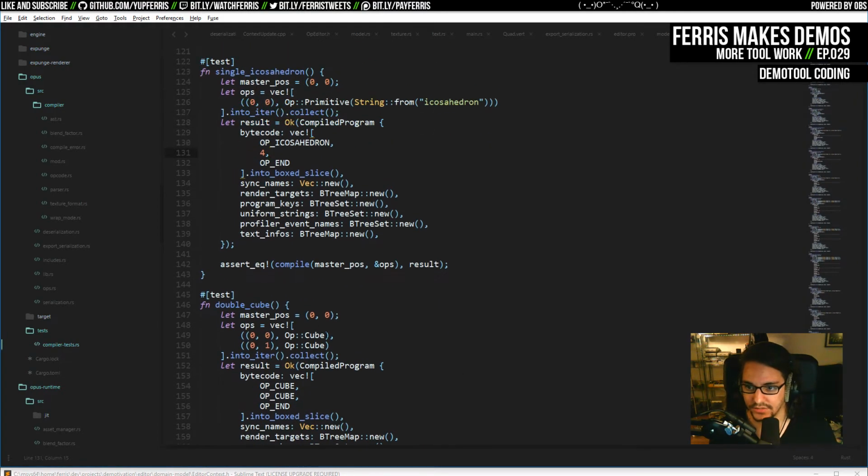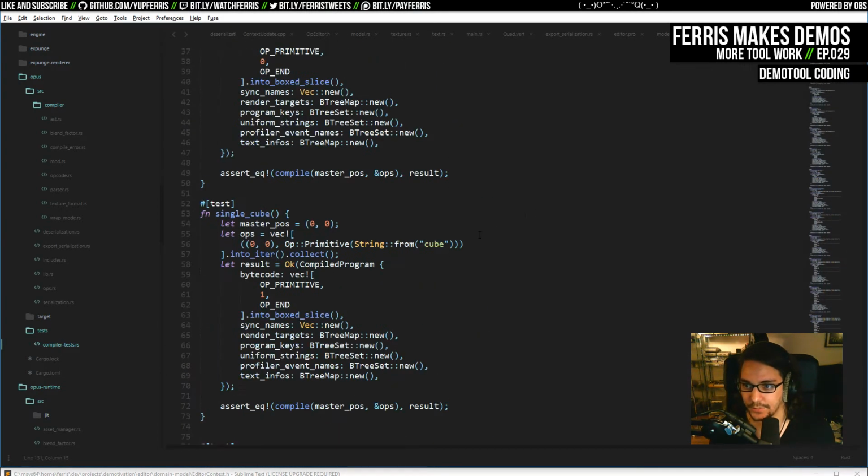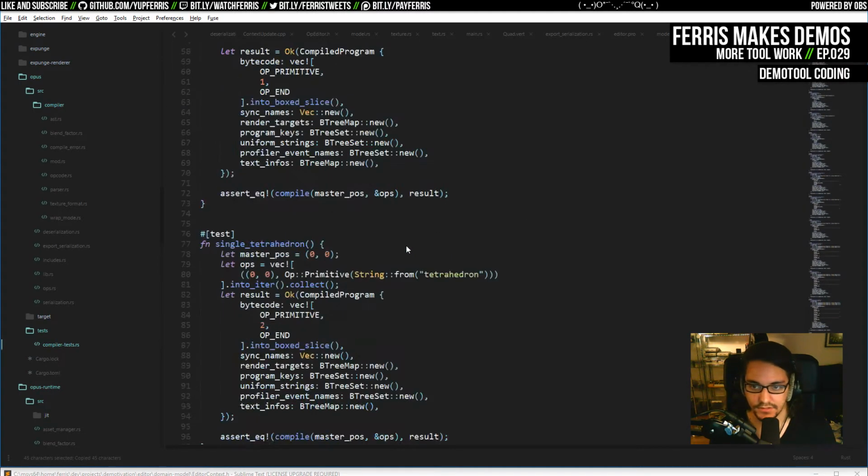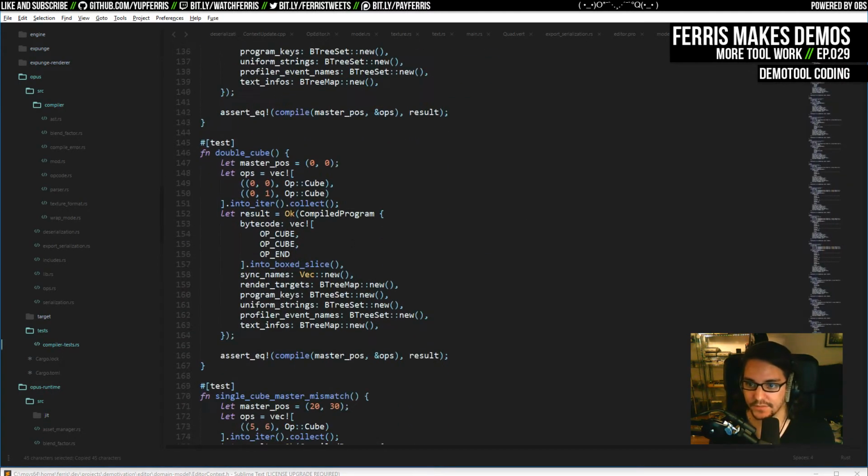Now, it will change a couple of these other ones. Like here I had double cube, and I'm guessing I was using those to test. Oh, I put 2 things in a row, and this is what happened. So we'll need to fix those up as well.